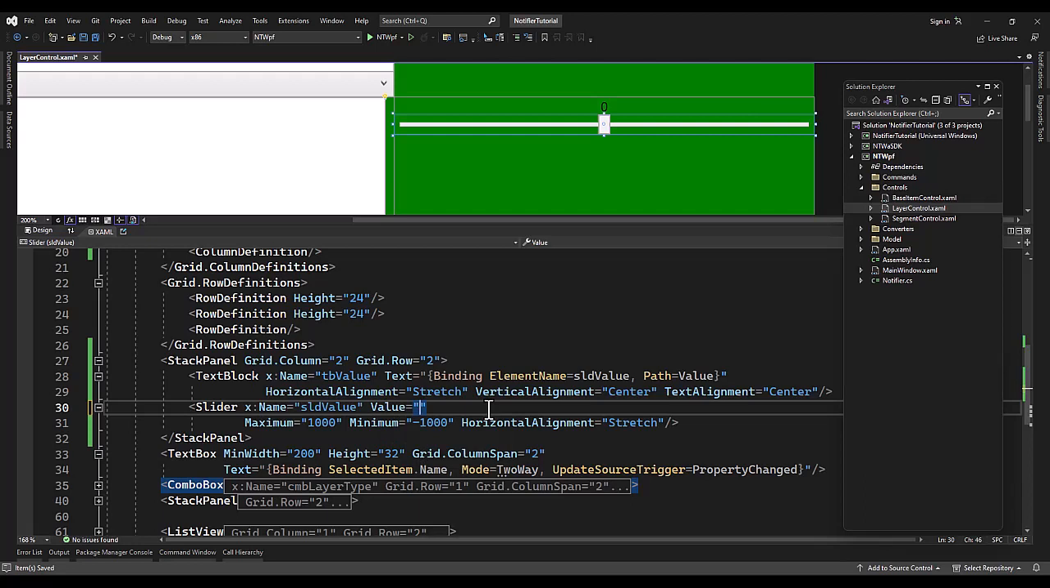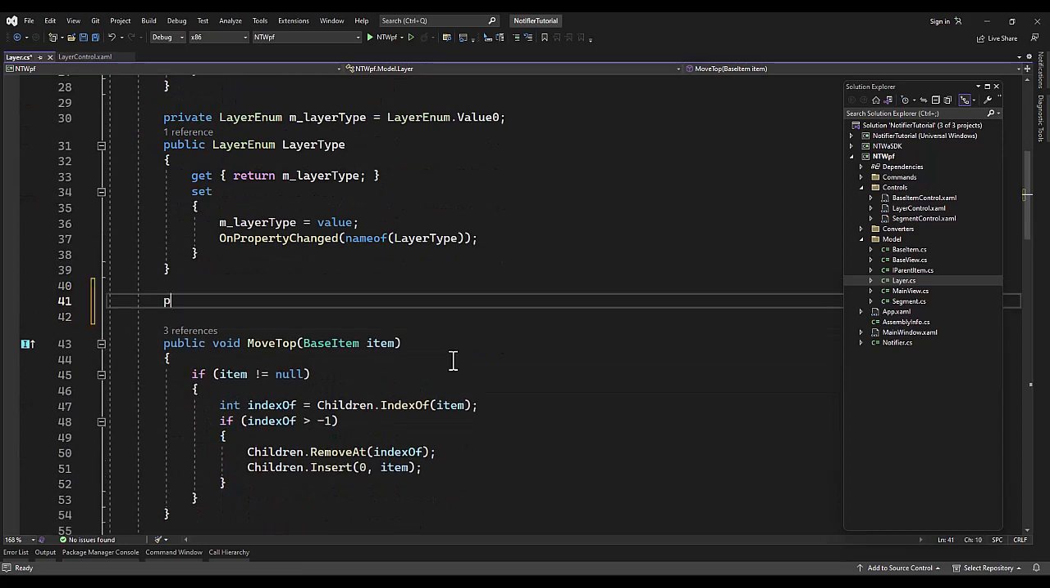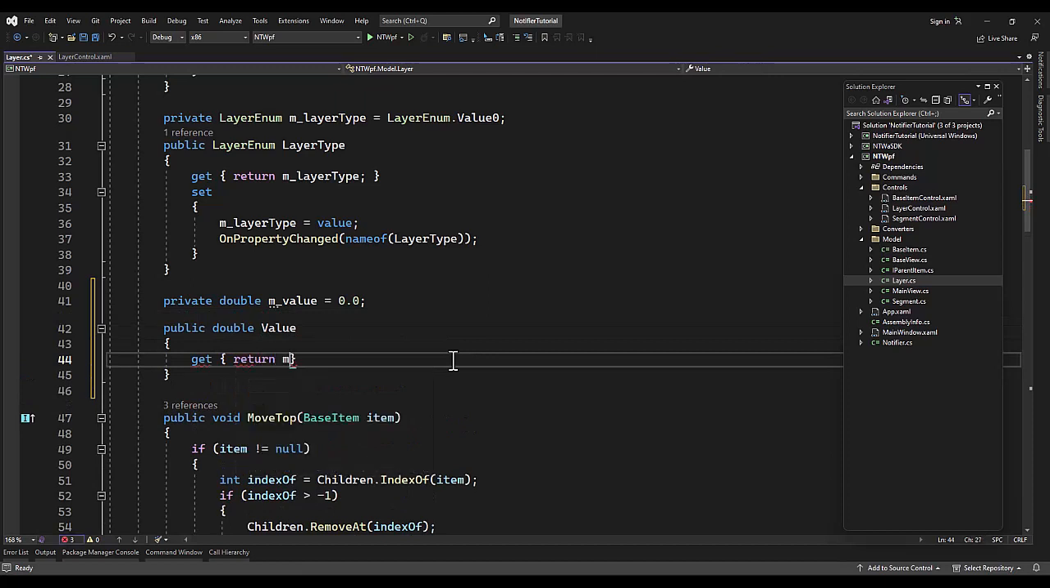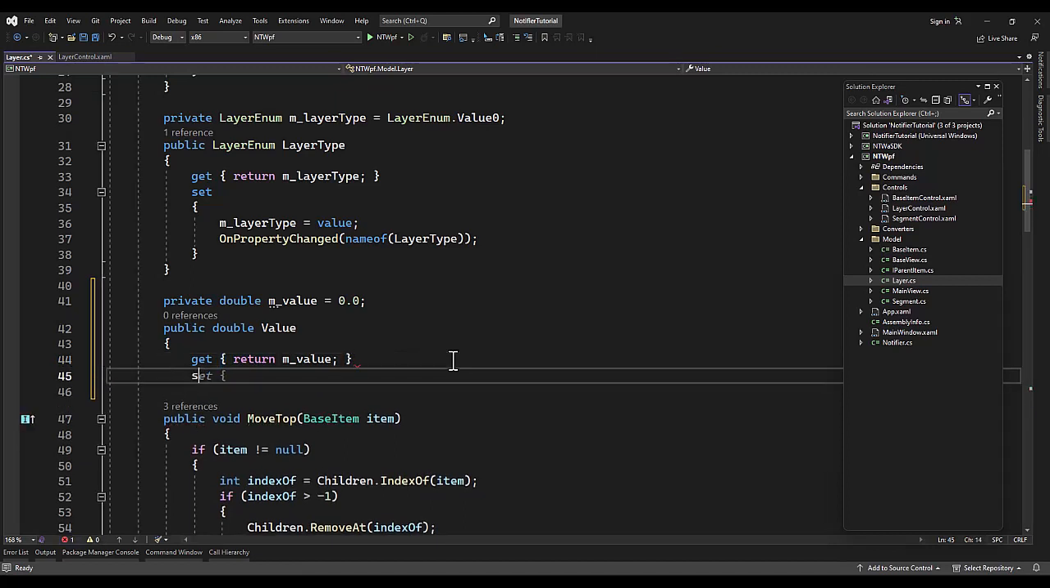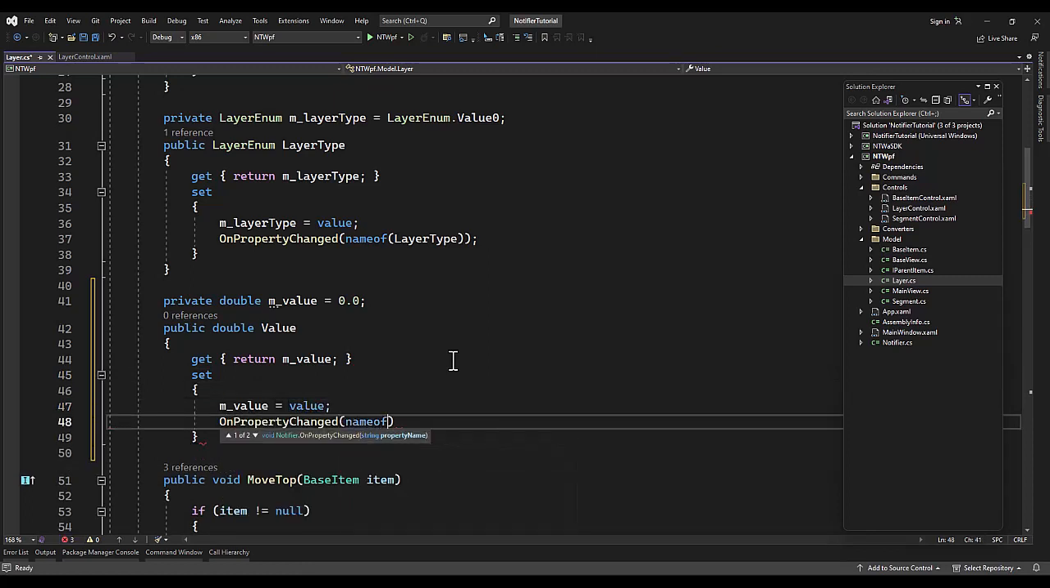Now let's bind our slider to the selected item's property value, which we're about to add to the layer. Open up the layer file. Find the bottom of the properties. Declare a field for our property. Call it value, set it to 0, and declare a property, both get and set, if IntelliSense will let me. Don't forget the on property change.